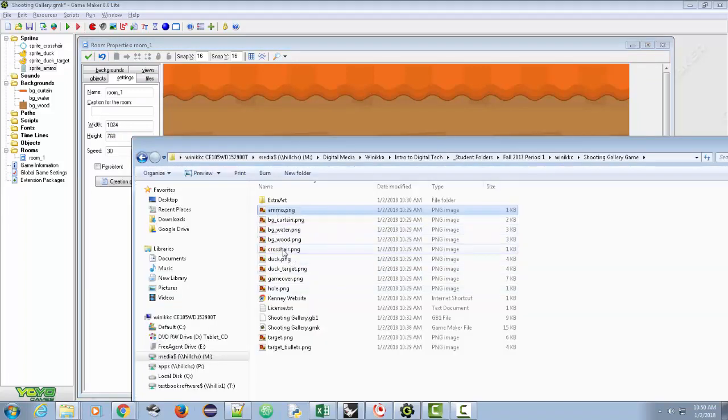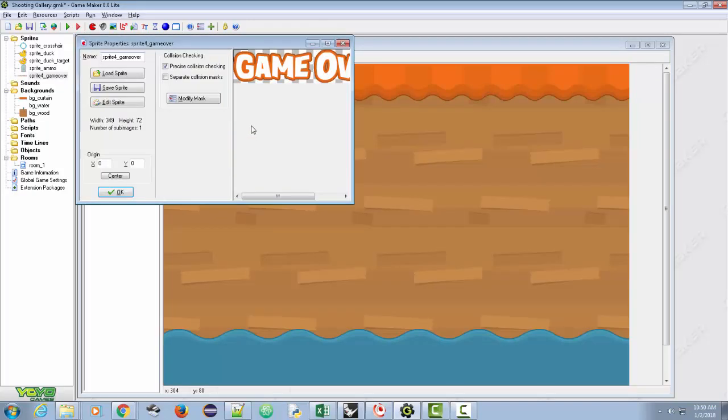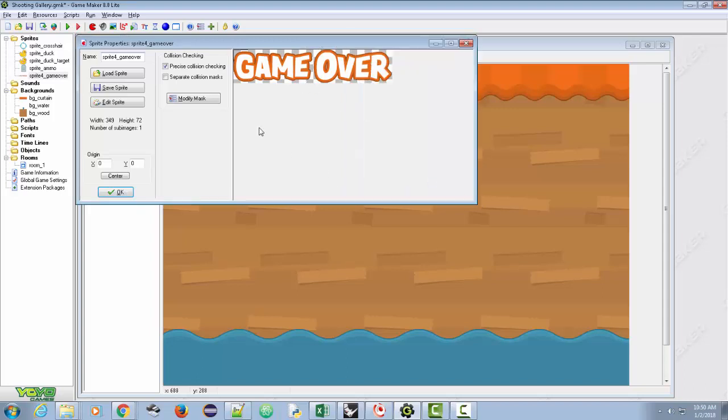And so did we do the crosshair? Yes, we did the crosshair. We did the duck target. But we haven't done the game over. It's going to be a sprite. And on game over, it's the game over screen. And we're going to center this one as well. I'm just going to click center.